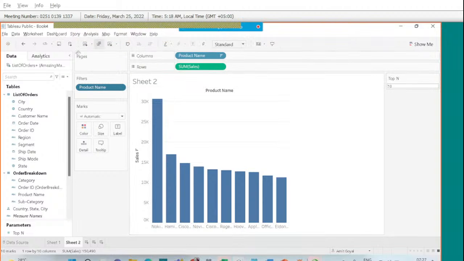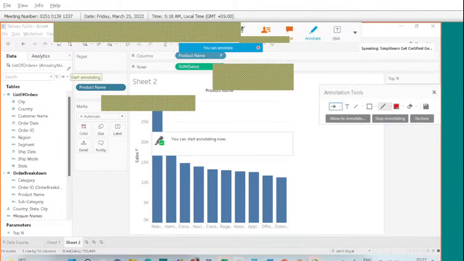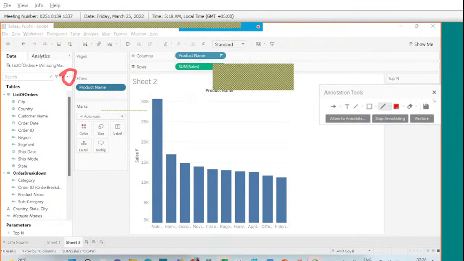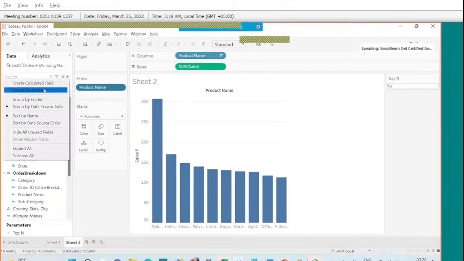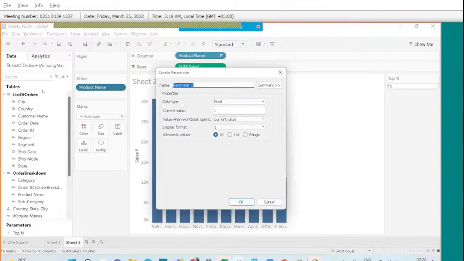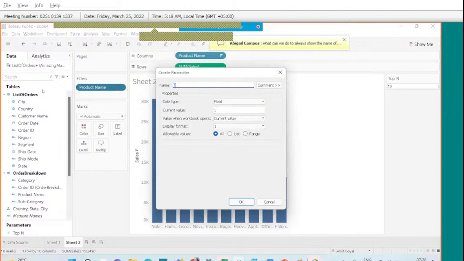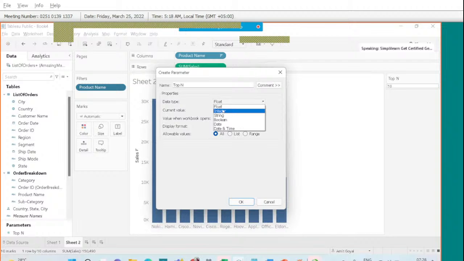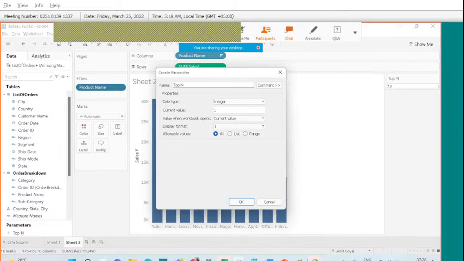Okay. To create the parameter, you all have to click over here on this icon. Okay. If you click on this, create parameter, this window will come up. Give it a name, top n, right? So give it a name, top n, put the value as selected, data type as integer, and that's it. Click on OK. The parameter will be created.